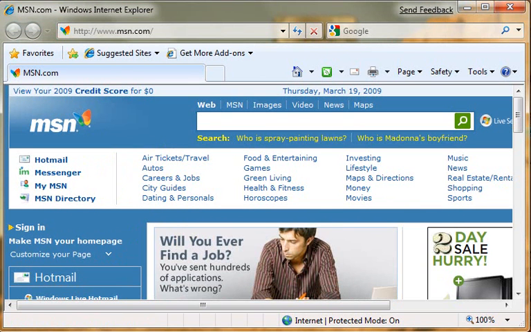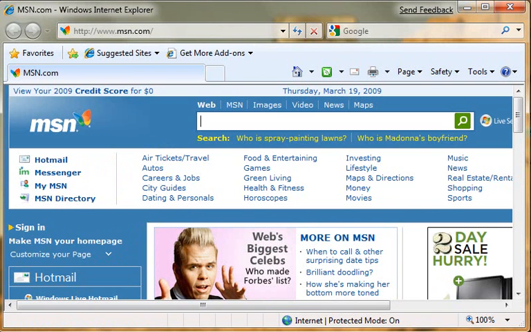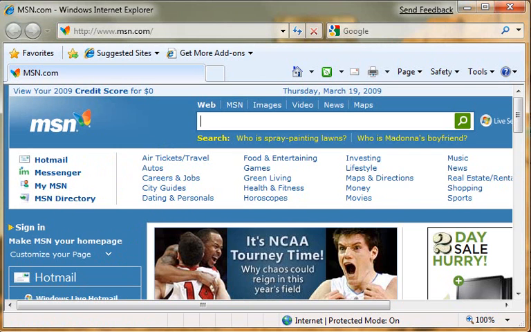Internet Explorer 8 is available right now for Windows Vista. I don't know if it's something you need to go out and grab. In fact, I think if you're using Firefox or Chrome, you don't need to. But if you do decide to use Internet Explorer 8, here are some of the features you'll find.